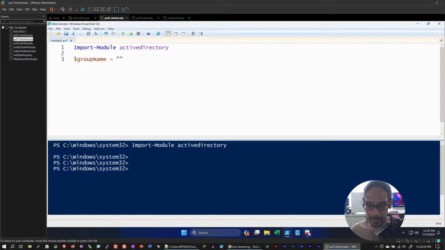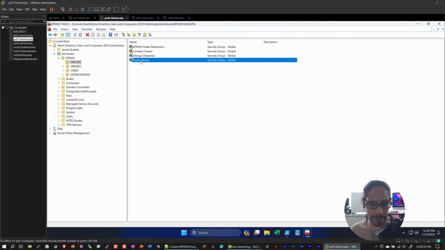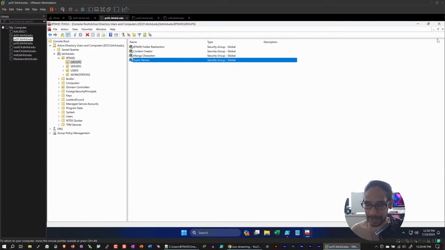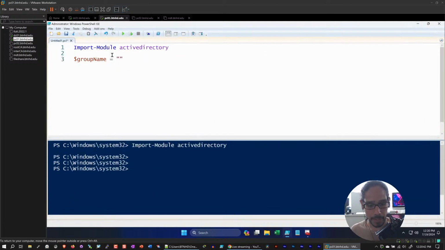Now for our example, let's just make it super easy. It's going to be superheroes, and you want to actually use the group name, the pre-Windows 2000 group name. So I'm going to do a Control-C to copy that. Let's get out of there, and let's do a Control-V, V as in Victor, to paste it. So this is the group name that I want to retrieve the members from.